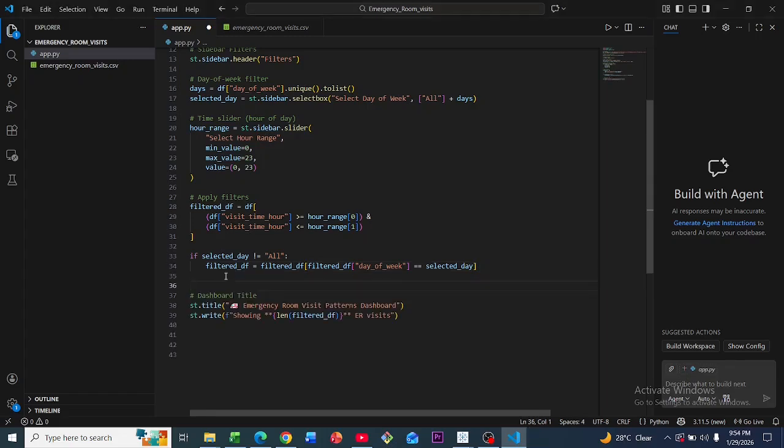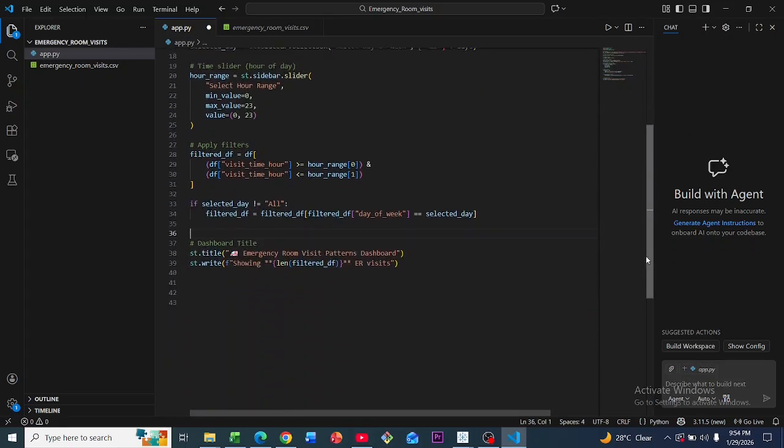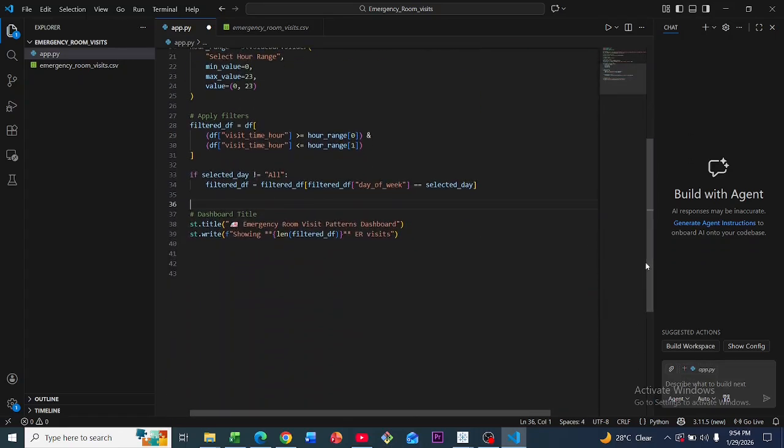Every dashboard must have a title, right? So the next thing we want to do is to create a title for our dashboard. I'll be calling this the Emergency Room Visit Patterns Dashboard. And note, we are using the st.title. Remember I said anytime we are calling on st, we are referring to Streamlit. I remember we imported Streamlit as st at the beginning when we started this project, right? So we'll be using st.title to give our dashboard a title, and we'll also be counting how many patients.